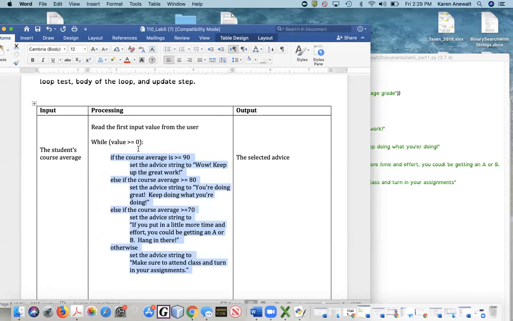All of the statements that determine the course average are going to remain the same in our loop. And as our update step at the bottom of the loop, we want to prompt for the next value from the user. Oops, and we need to print out the value too. Print the message.